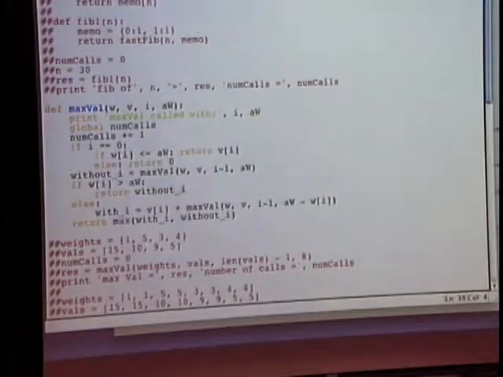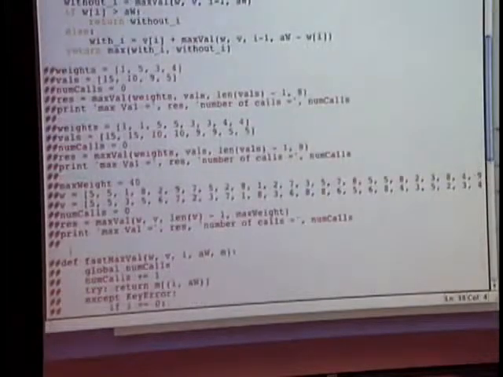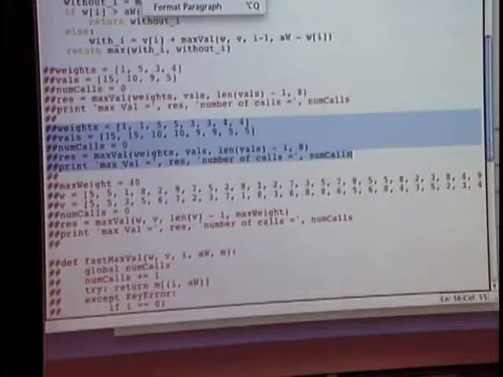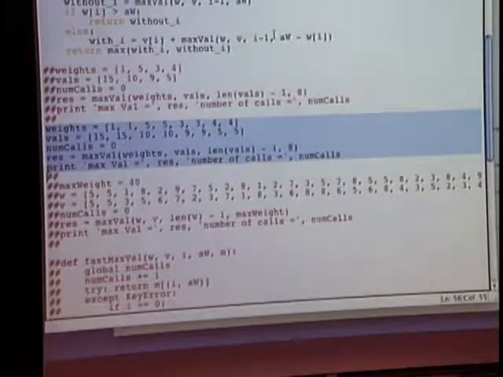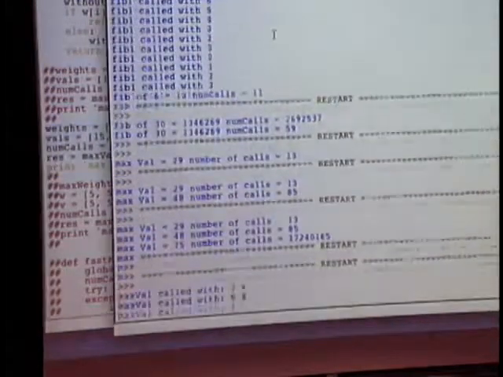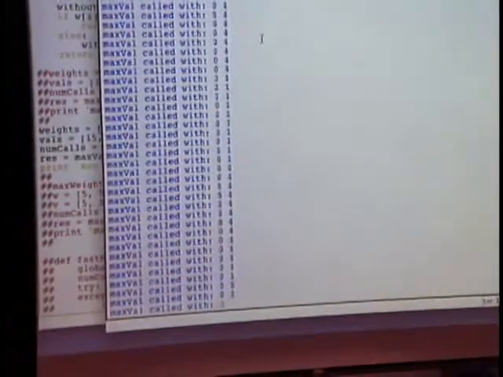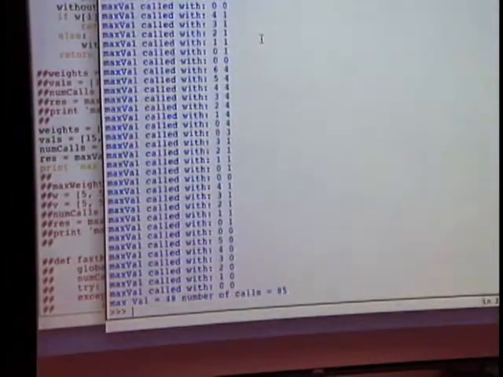No, I better call it. That would be a good thing to do, right? So let's see. We'll call it with this one. Well, so it's printing a lot. It'll print, I think, with 85 calls.